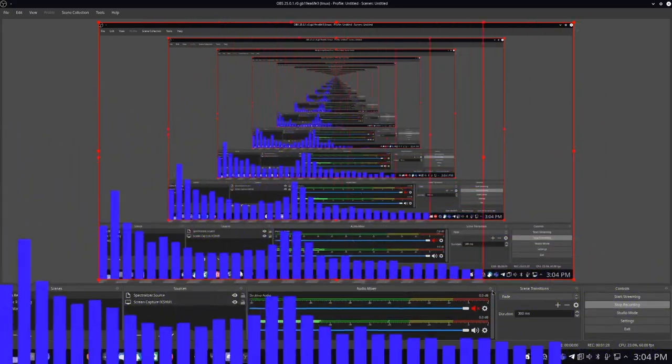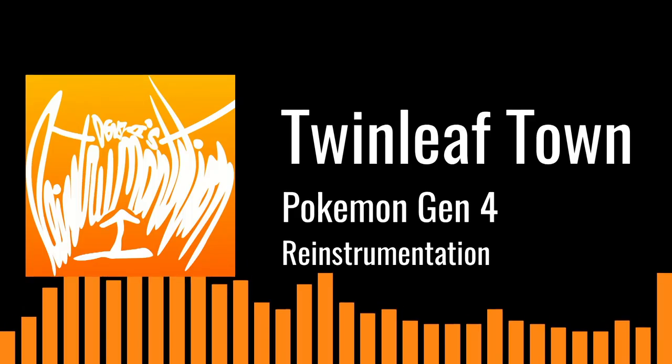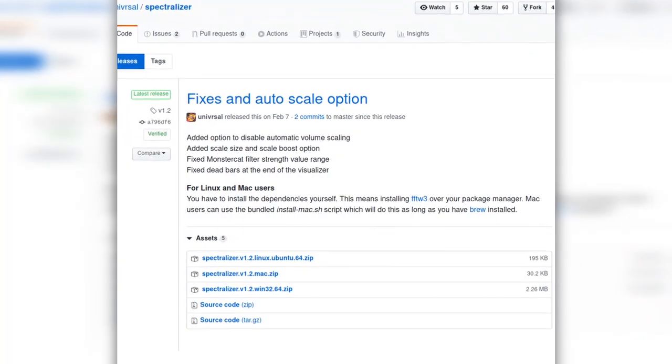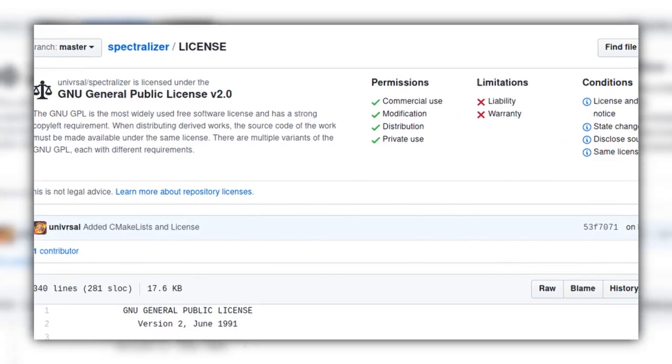So yeah, once you've set up with the audio source that you want, whether it be a file or your microphone or your desktop audio or something like that, you can now stream and record, and you'll have your precious audio spectrum. It's an incredibly useful tool, Spectralizer, and I've used it many times. Greatest thing is that it's completely free. You don't have to pay anything for it, and it's licensed under the GPL.